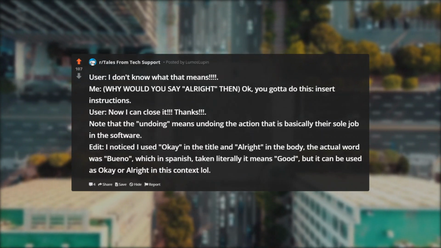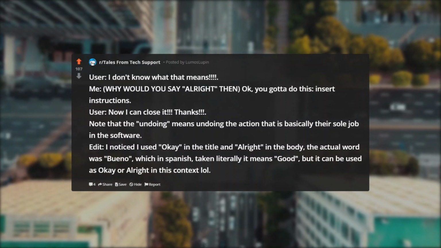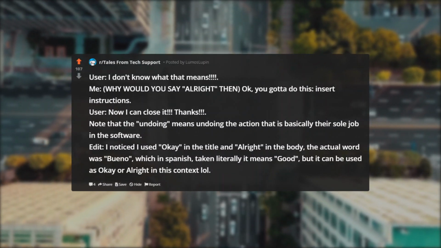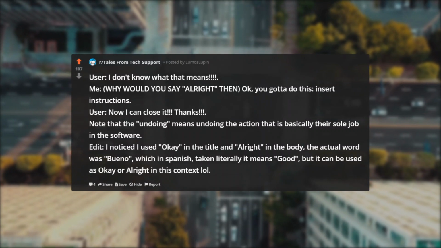Edit: I noticed I used OK in the title and alright in the body. The actual word was bueno, which in Spanish, taken literally it means good, but it can be used as OK or alright in this context. LOL.